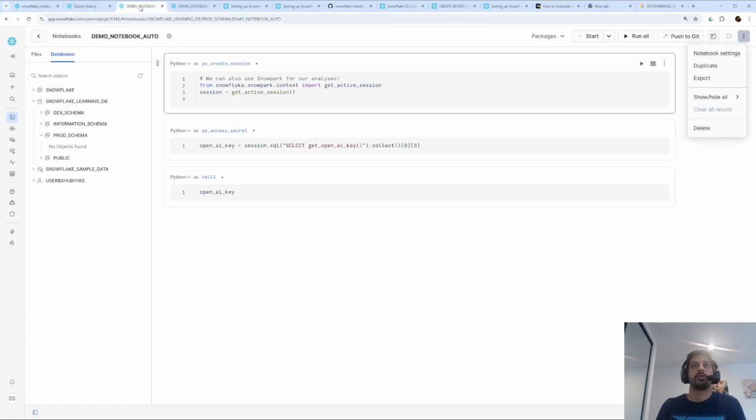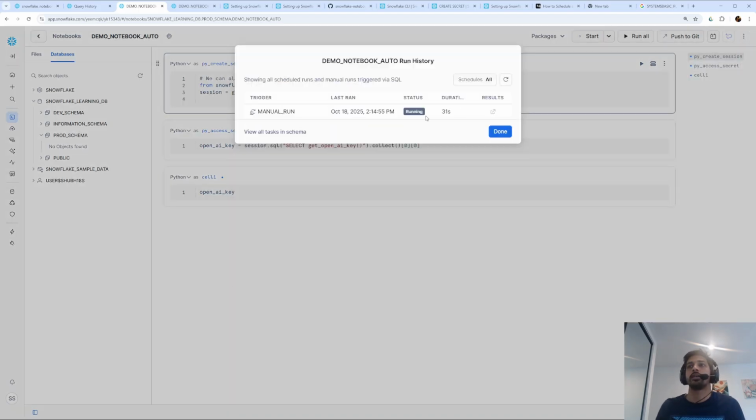So if I go to the demo notebook auto now, and over here in the schedule, you can actually check out the run history. So I click on that, and you can see that the manual run is actually happening as we speak. You can't actually see the results as of now for version 1 of the Snowflake notebooks, but hopefully they will enable this feature so we can see the output of the notebook as the notebook is running.